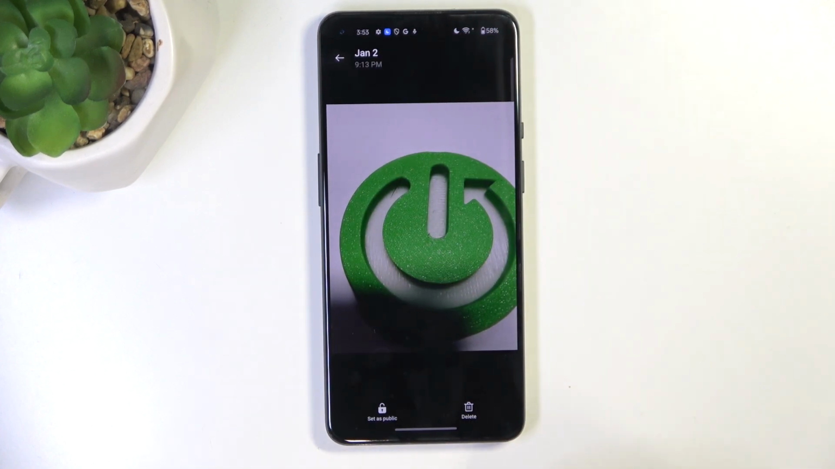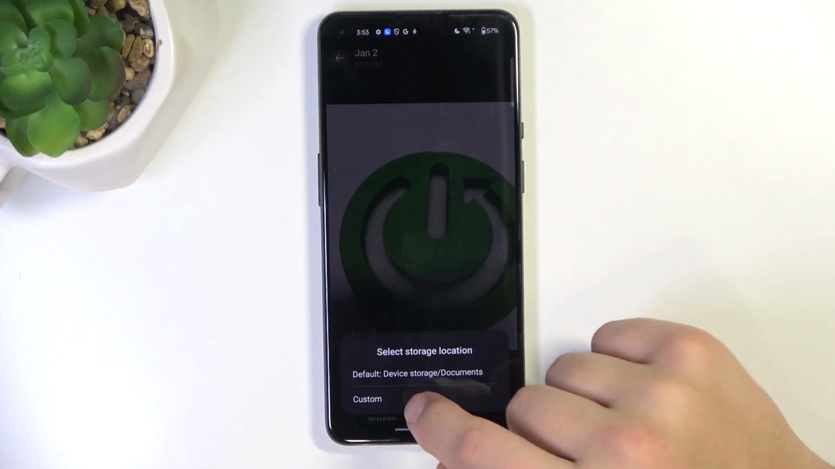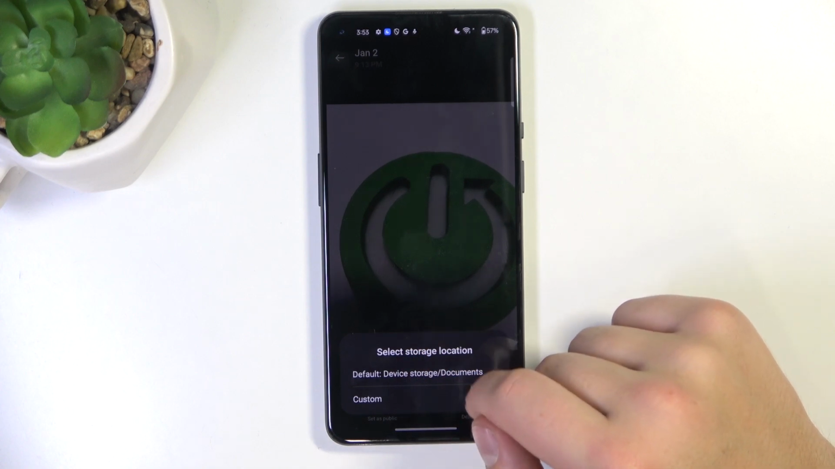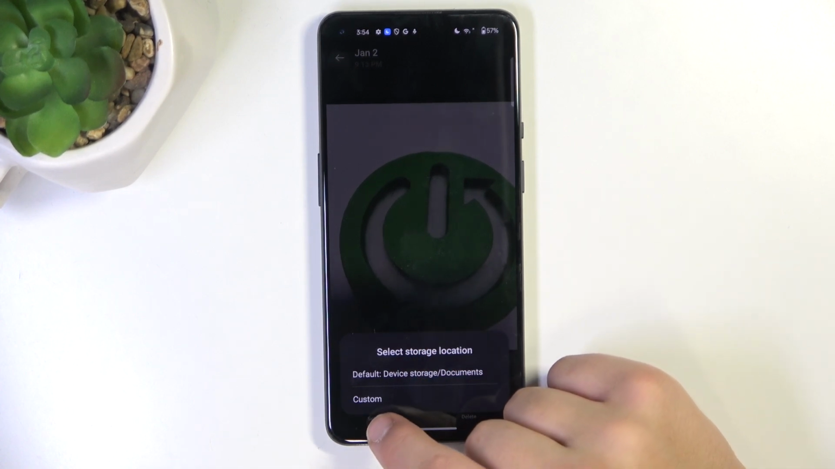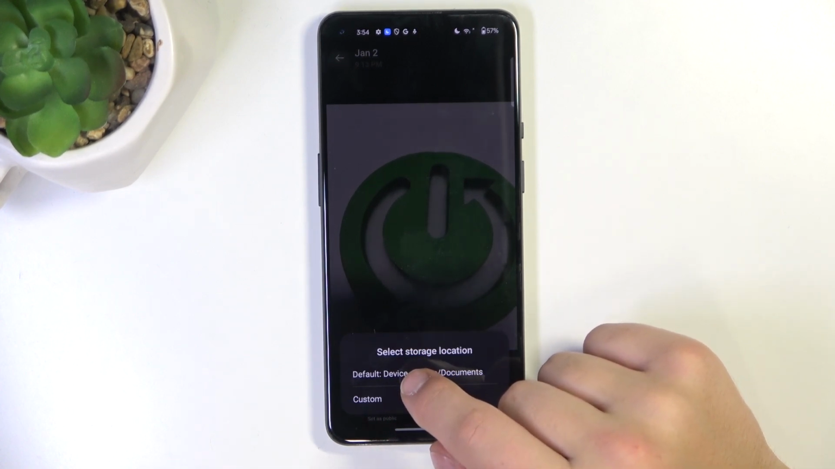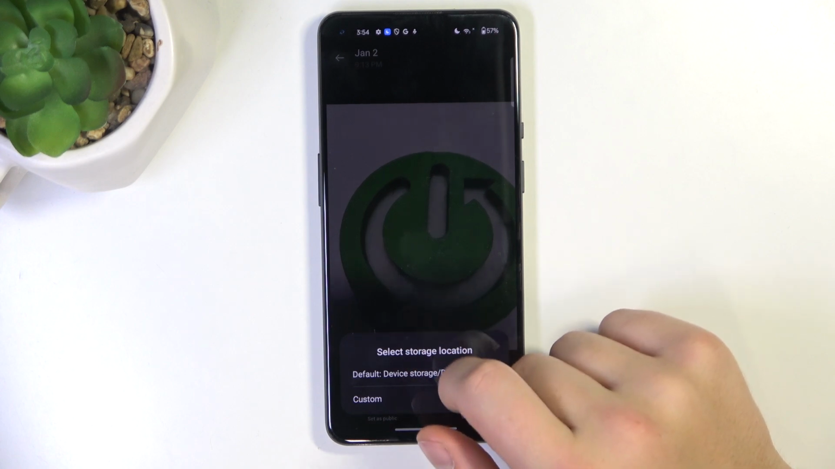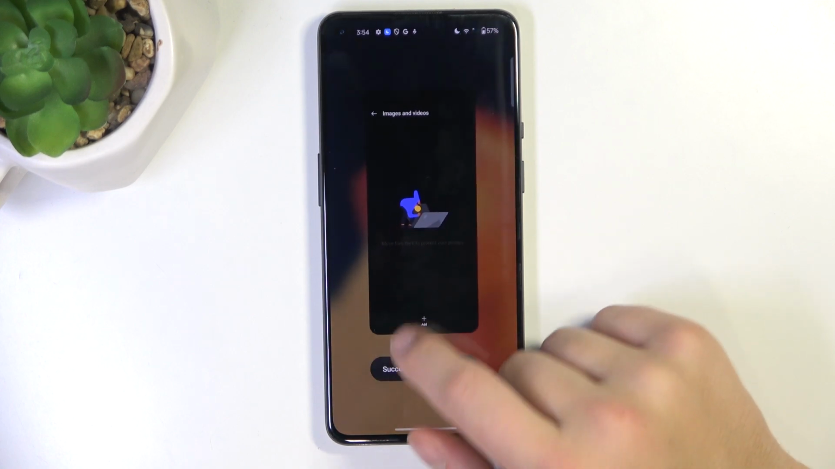You can also unhide it simply by tapping on set as public and choose where you would like the location of this image to be. And that's going to be all.